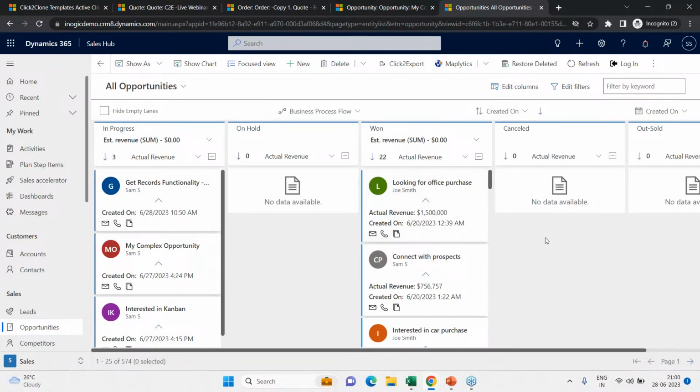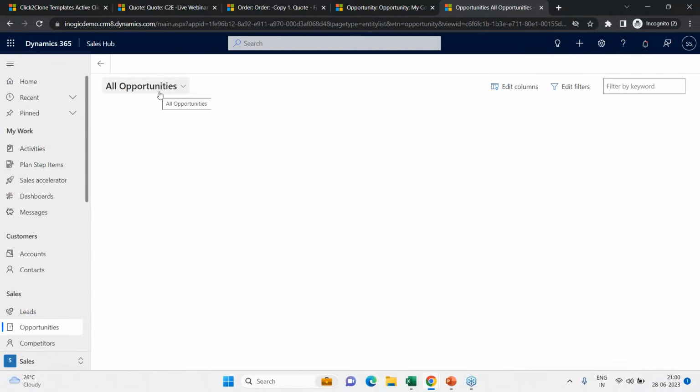By the way, just to give you a heads up, that's the Kanban board solution that we have as an offering from iNogic. So let me switch it back to the read-only grid.